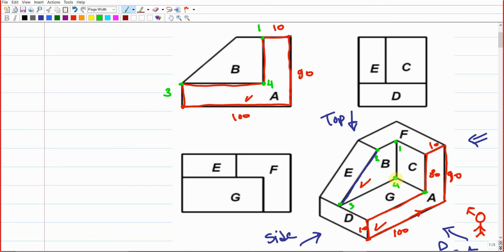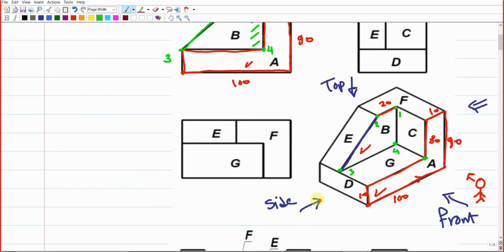So we already got point 1 and 4 and 3. We're just seeking one point, only one point. Assuming that this edge is 20, from point 1 we're gonna draw a line with a length of 20. Then if you connect this point to this point, you're gonna end up with the second face, which is surface B. Make sense? So this is how we can project this object into the front view.